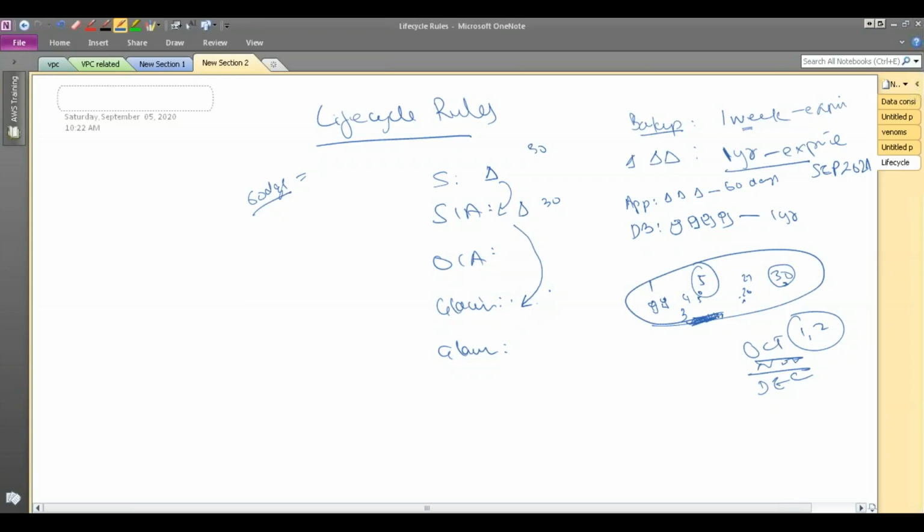So I can move to Glacier and I can keep it for the 90 days, because here you have to keep for 90 days. If you don't keep, they will charge you for that. Then after the 90 days, you can move here, and here you can say keep for 365 days. And then you can automatically say expire. This you don't need to do manually. You can do manually, but people don't do manually.